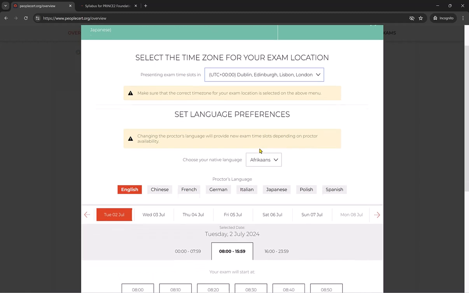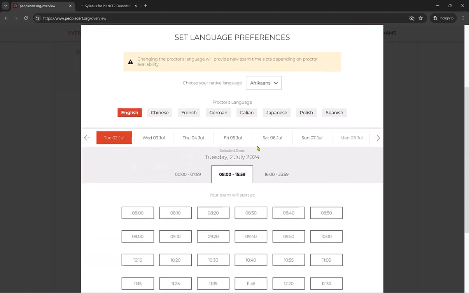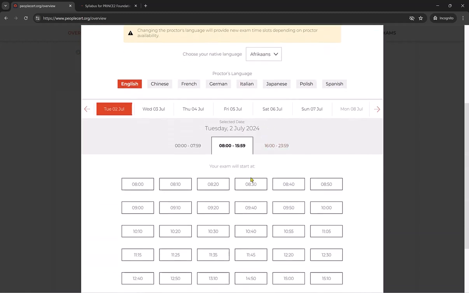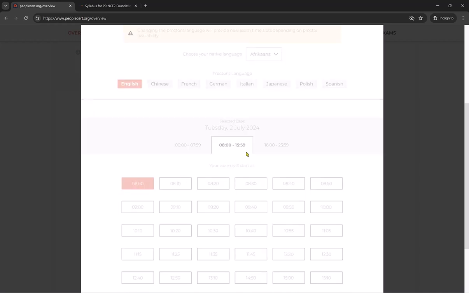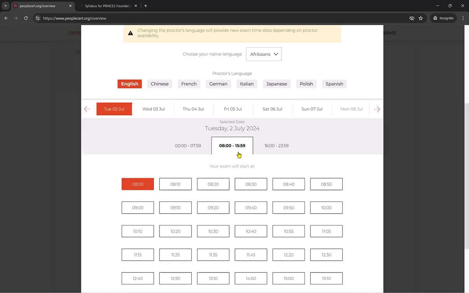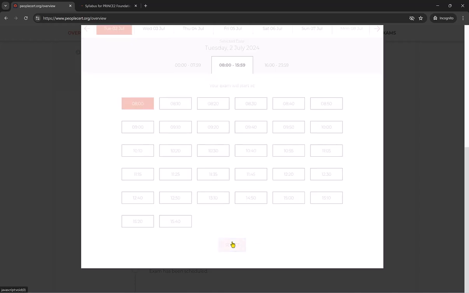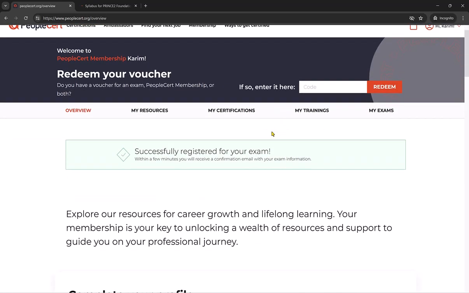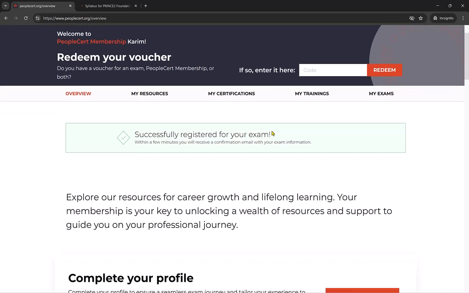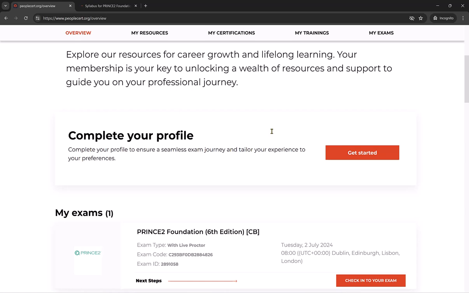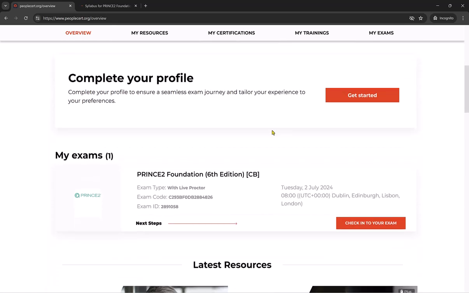If you scroll down, you will see a date and time section. First, I will select my preferred date, and then I will select my preferred time to take the exam. Once I am happy with all my selections, I'm going to scroll down and click on Select. Once that is done, you should get a confirmation message on screen and you will receive an email confirmation from PeopleCert confirming your exam details.